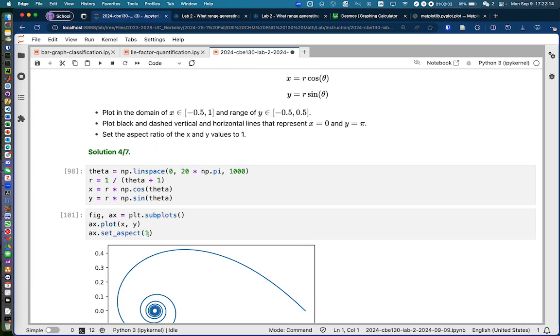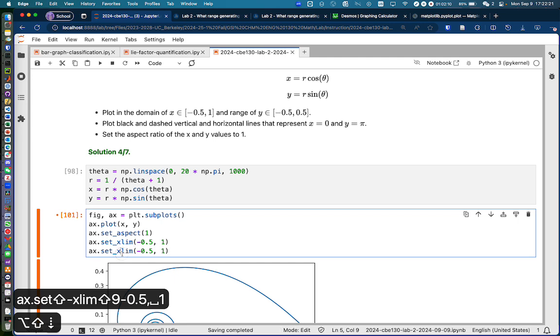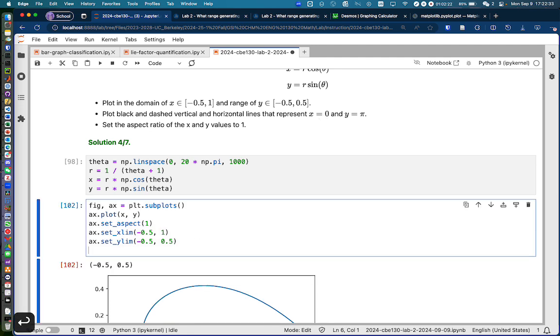And then doing other stuff, plot in the domain. So that's set x limit of minus 0.5 to 1. Set y limit to minus 5 to 0.5. Okay. Plot black and dashed vertical and horizontal lines that represent y equals 0 and x equals 0 and y equals pi. That command can be done with ax.axhline, that's horizontal line, which is y is equal to. So we want y equal to pi, np.pi.